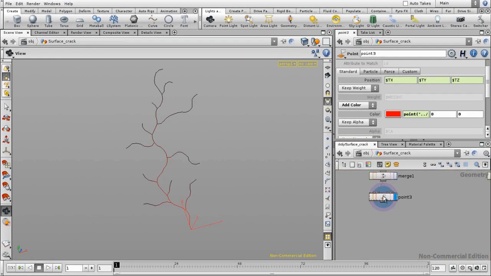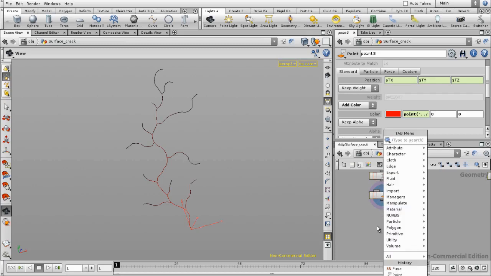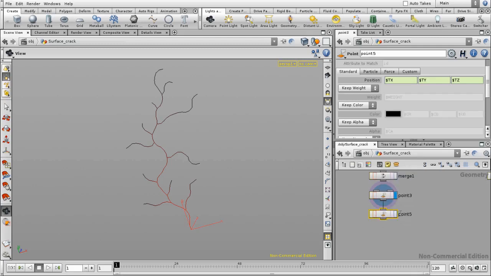So this could be done in the same point SOP that you already have, but sometimes I like to use additional point SOPs just to isolate particular effects that have been applied to the file. So to continue on, I'm just going to right click on the output of the last point SOP in the chain, insert another point SOP, and maybe we'll rename this to say randomize points, perhaps, just so that you know what that point SOP is doing.